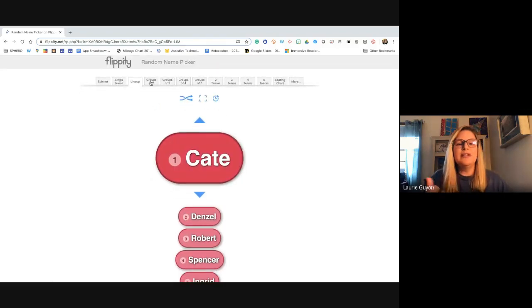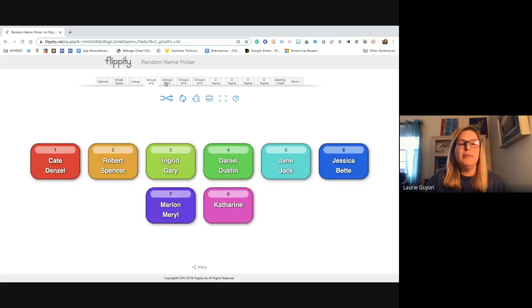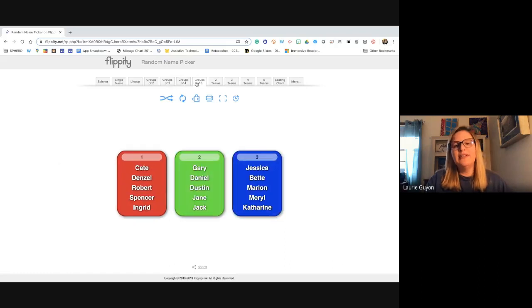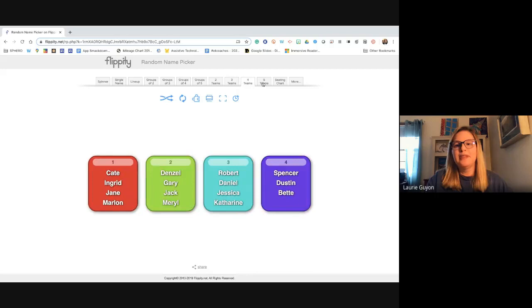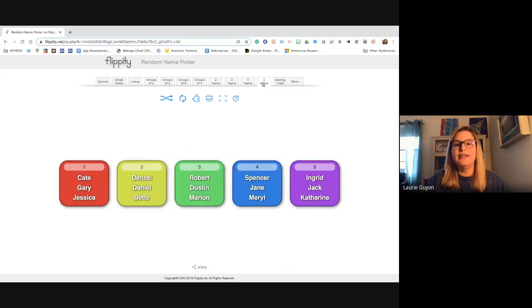If you want to group students for projects or reading responses or whatever it is you're going to do with them, you can group them into 2s, 3s, 4s, and 5s. You can also create teams. Depending on however many kids, it will organize that for you.